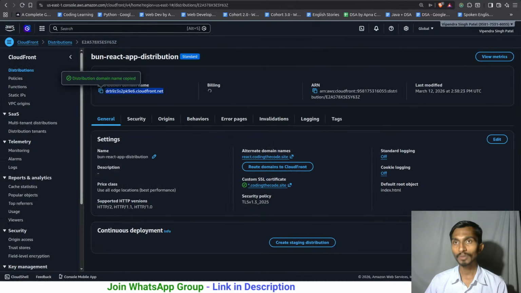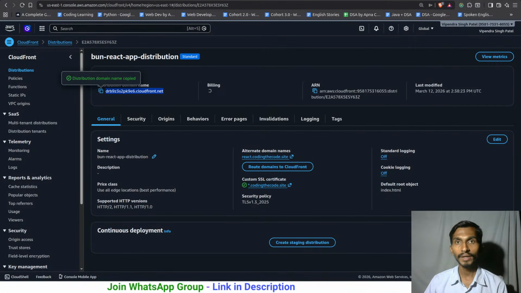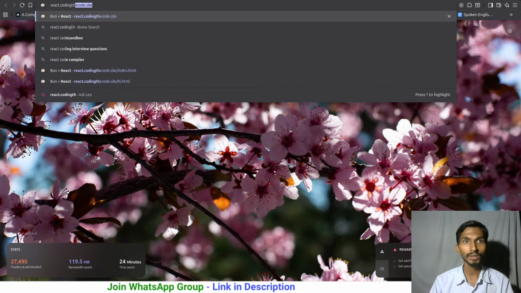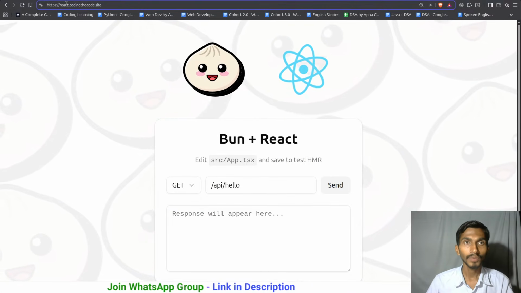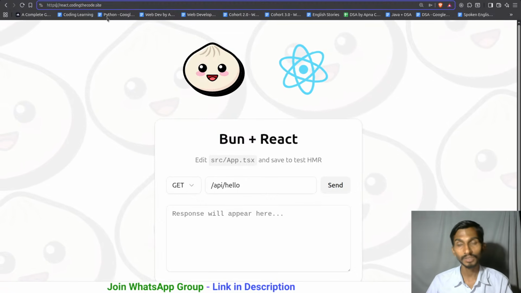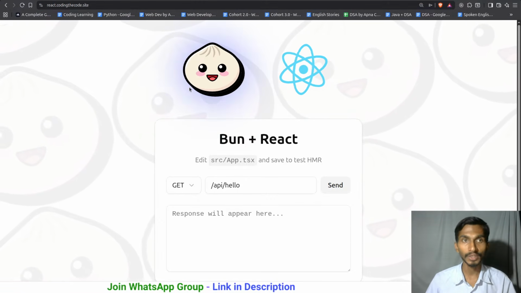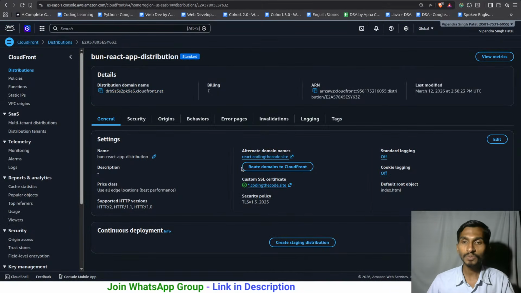And apart from this, this is the certificate section, let me get rid of this. If I directly go to my React app dot coding the code dot site, I will still be getting that particular URL here. Again, this is on HTTPS. That simply means it does have the certificate. It is certified. Only then you can use HTTPS, right? So this much we've done. Again, I will be redoing this thing tomorrow, but that's gonna be different.